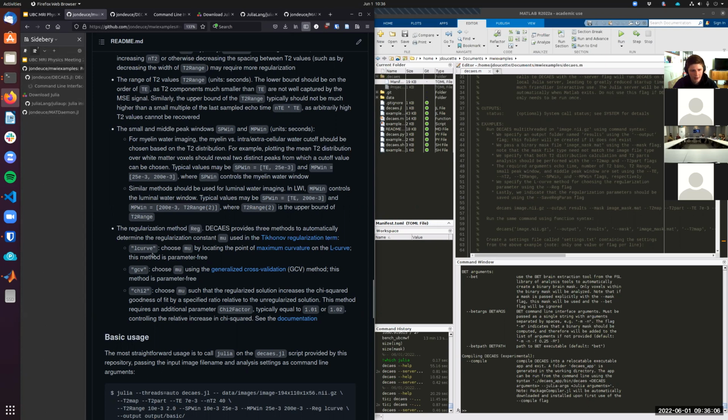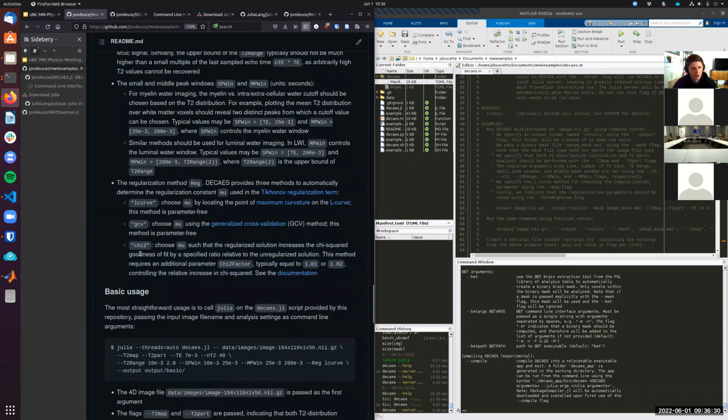So I think, again, general theme: pick one method and stick to it. Definitely don't compare results using different regularization methods. That would just add a variable for no reason. So pick one and stick to it. The default, actually, no, there is no default. We recommend the L-curve just because it's parameter free, but if you have other data that you process using the chi-squared method, that's fine too.